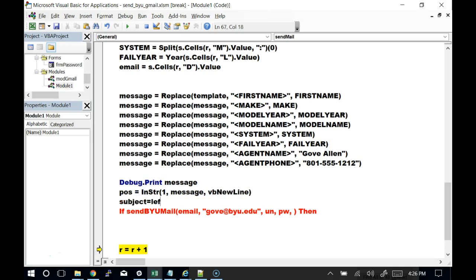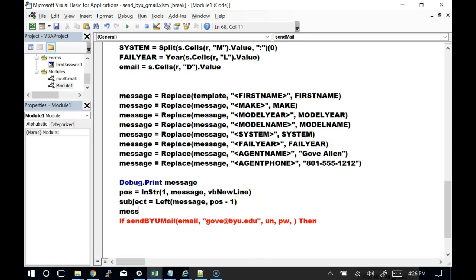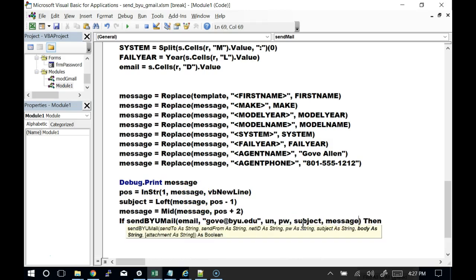So then subject is the Left of message. How many characters do we want? Position minus 1. And then we want our message to be everything after it, equals the Mid of message, position plus 2. So now I should be able to pass it a subject and a message.